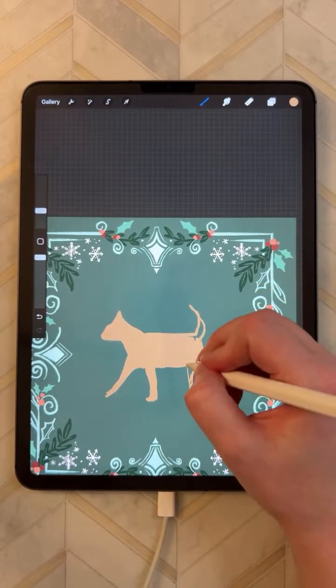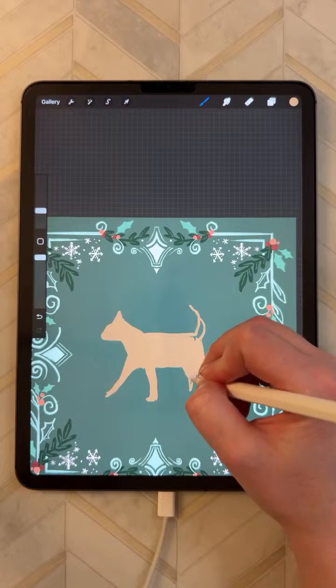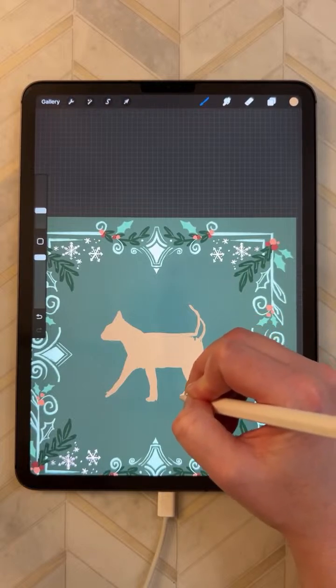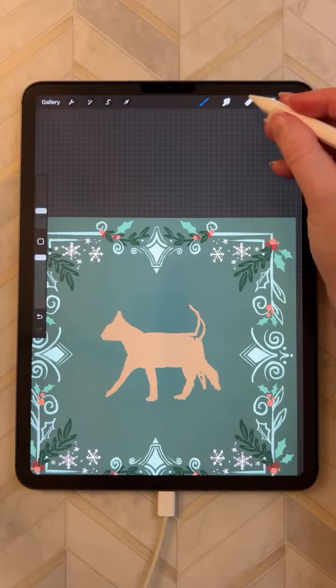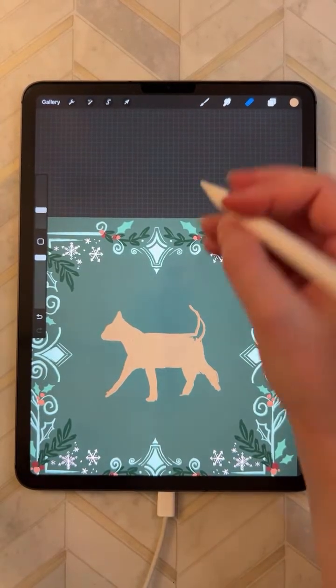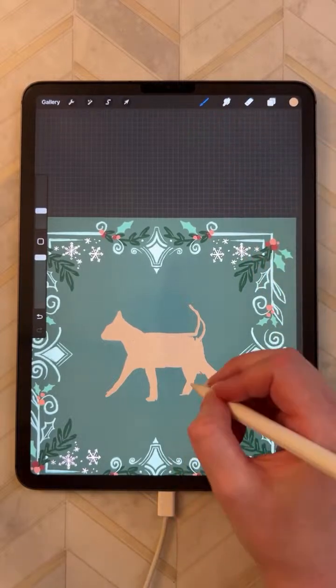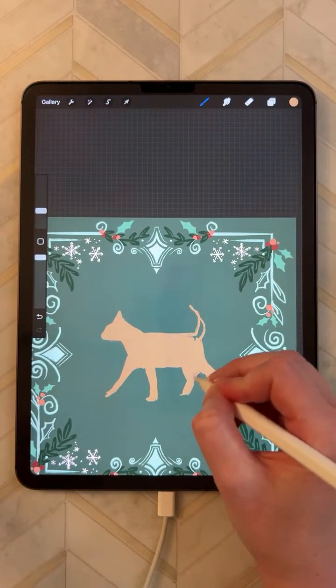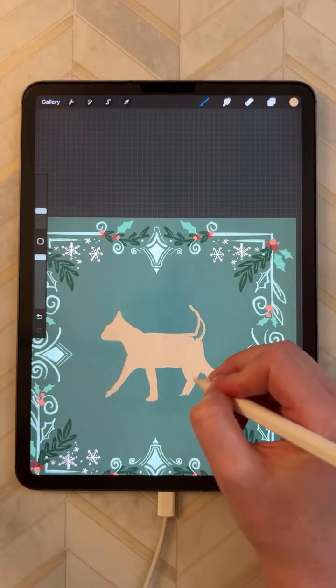Okay, I'll be fixing that. And then this, like this, and then this. Ignore this odd shape between its legs. Okay, this.